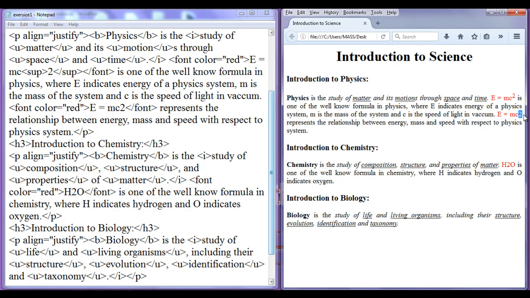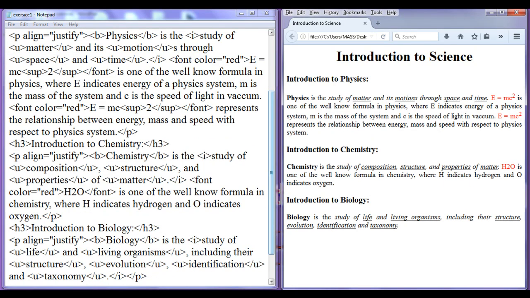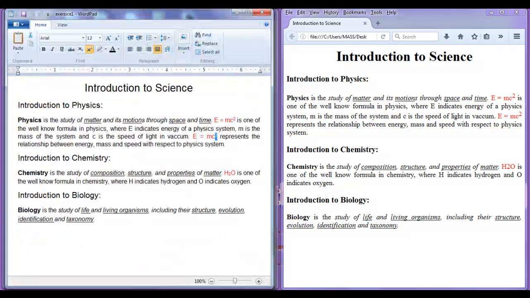Same thing I have to do for this 2 also. Here, before the 2, I use SUP, the opening superscript tag. After the 2, I am going to close the superscript tag. File, save, go to browser, refresh. Right. Also you can see the 2 base is shifted down.